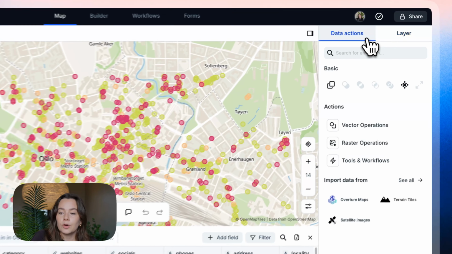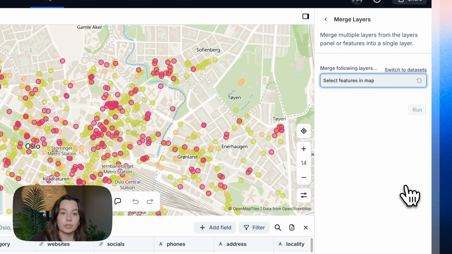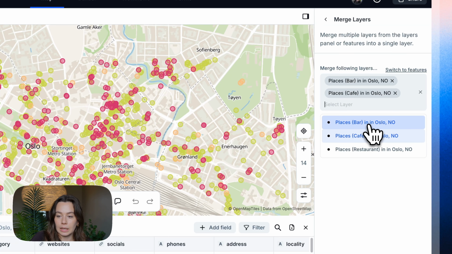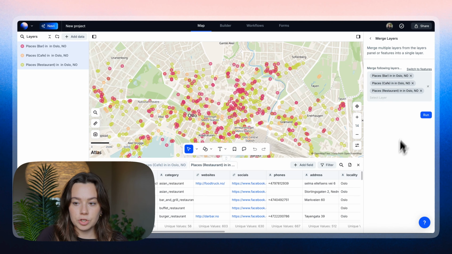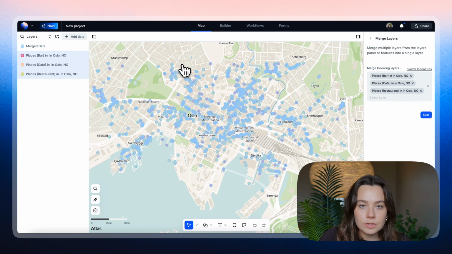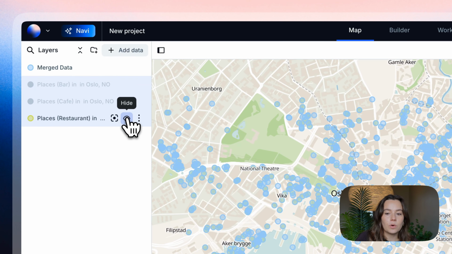So now we can go to data actions and vector operations, and here on the bottom we have merge layers. And then we can go and switch the datasets and simply click all of the layers we want to merge and then run. All right, now we have it merged, and you can always also test this out. As you can see, we still have the original layers here, so there's no harm in testing.